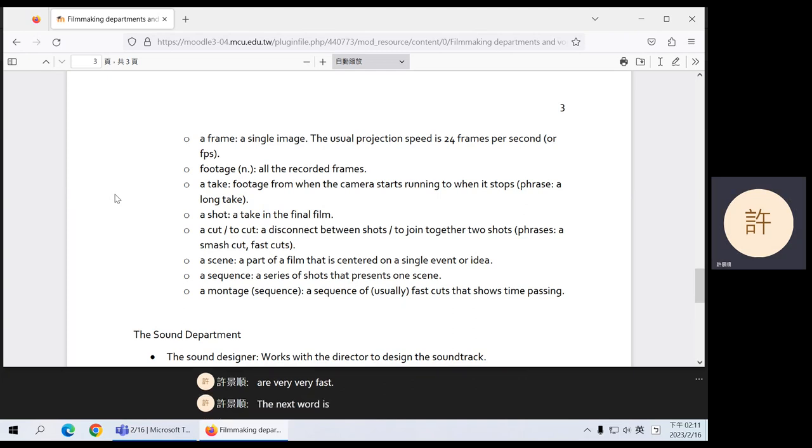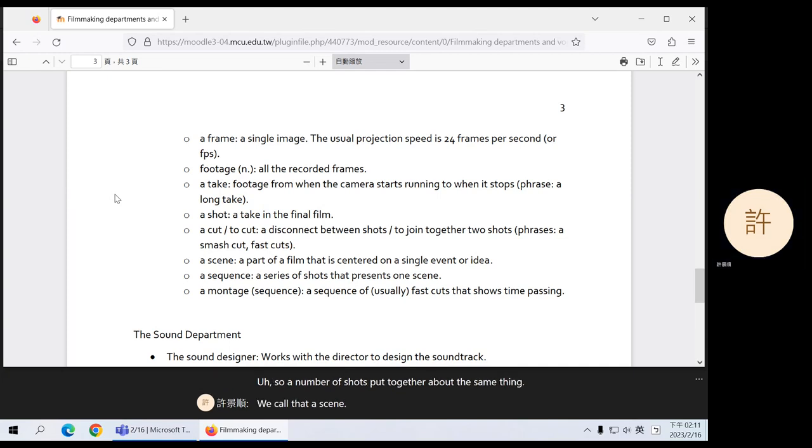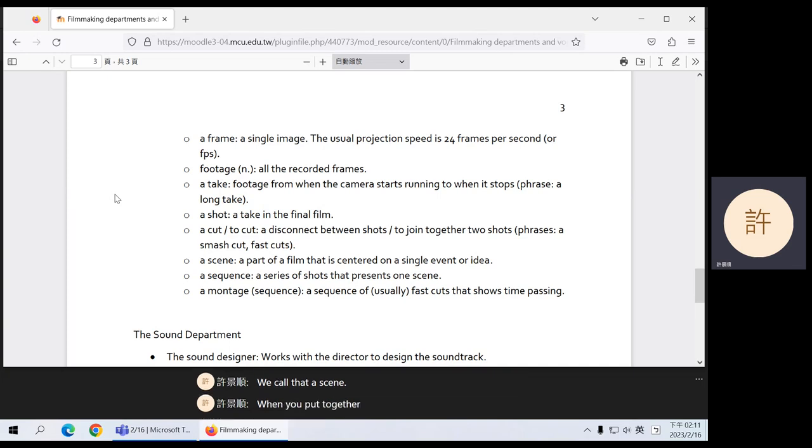The next word is a scene. A scene is the part of the film that is centered on a single idea or event. You can think about this as a paragraph in an essay. So a number of shots put together about the same thing, we call that a scene. When you talk about the different shots inside that scene that make up that scene, those shots together, we call that a sequence. So you will hear some people talk about this scene or this sequence. It's the same thing, but sequence refers to the shots. Scene refers to the part of the story.